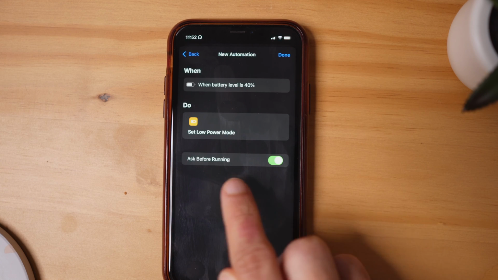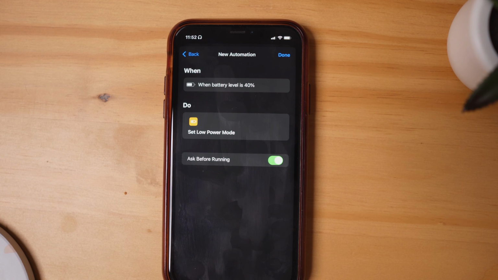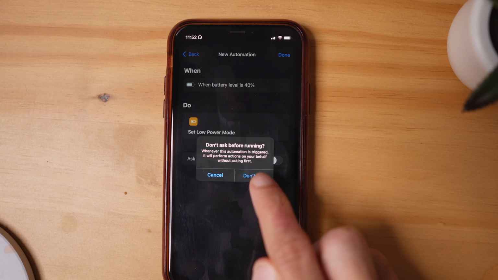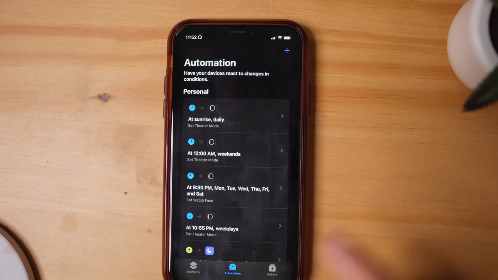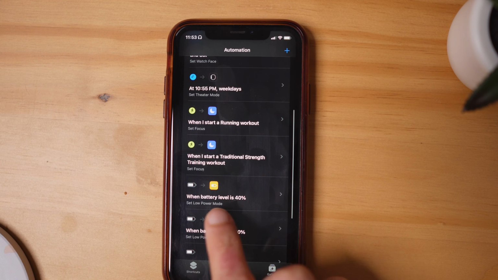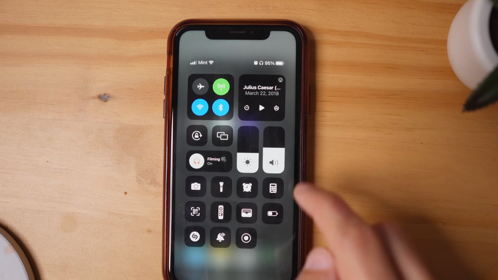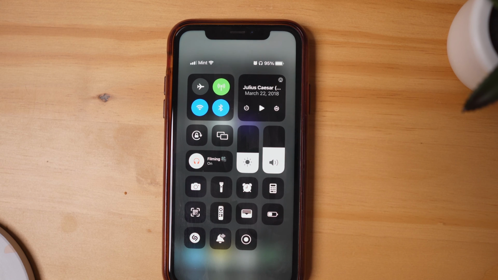And then we wanna turn off ask before running, because we don't want it to ask every single time. We want it to just automate and do it automatically without our permission. So don't ask, and we'll press done. And now we have it set up here. So when battery level is 40%, set low power mode. And now anytime your battery level indicator goes at 40% or under, it'll automatically turn to low power mode, giving you a little bit of extra juice.